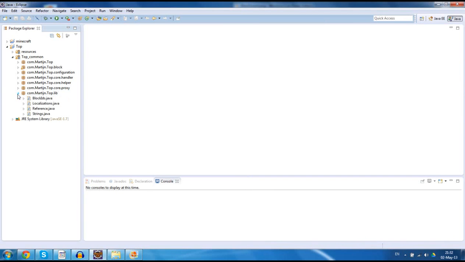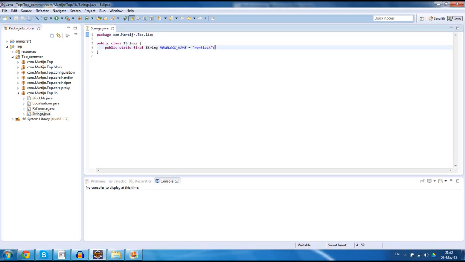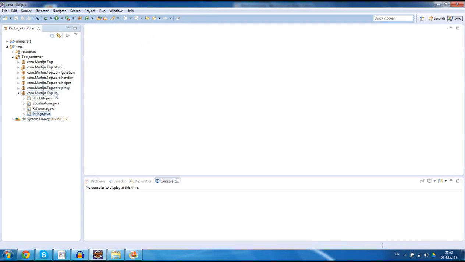Now what I like to do is first go to strings and add the name. So public static final String BLACK_STICK_NAME is equal to "blackstick". Great. Save that and close that out. We don't need it anymore.